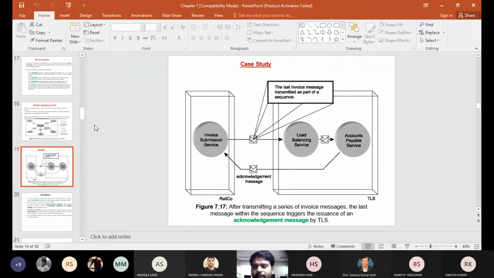So after transmitting a series of invoice messages, means it is a part of your invoice, the last message within the sequence triggers the issuance of the acknowledgement. Once the last message is delivered to the account payable service, it will trigger or allow sending the acknowledgement message by TLS.